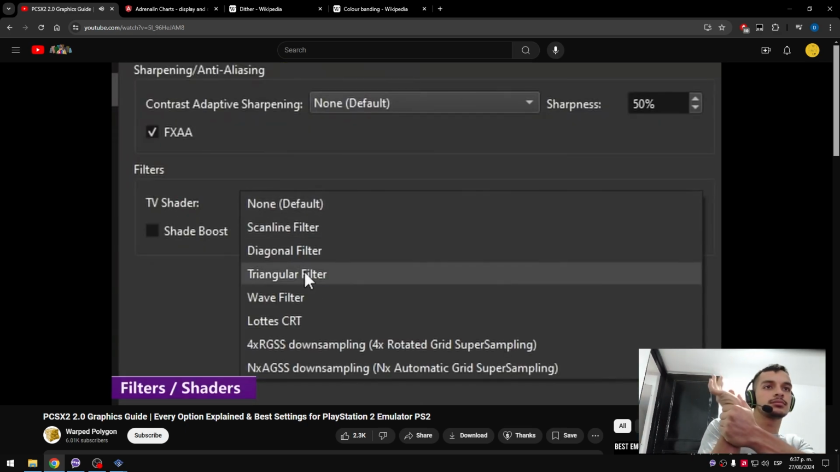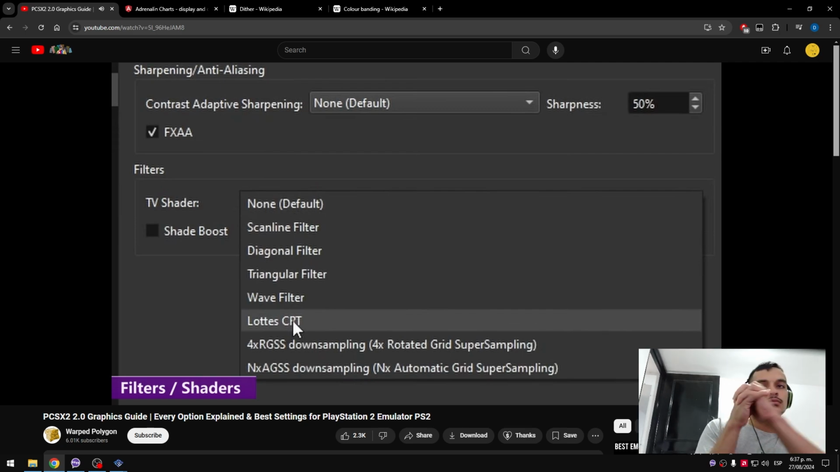Now, there's a million different shaders out there for a bunch of different reasons, but their main application is for CRT effects. So they're really used by people that like to keep more of an authentic original look.